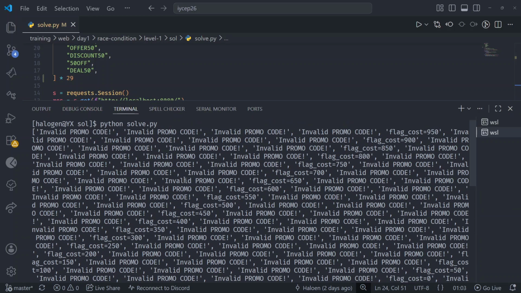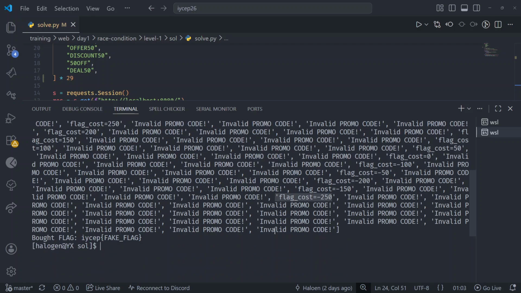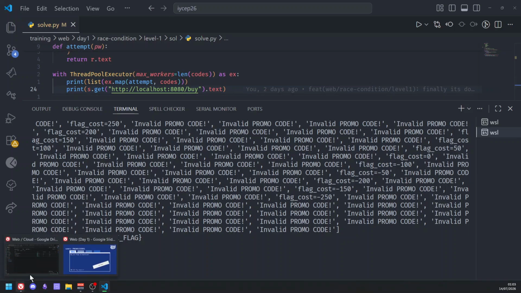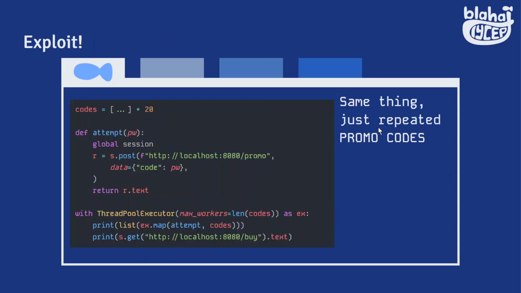So if you can see, there's a ton of invalid promo codes, but if it does work, you see that it will decrease my flag cost by a bit, and so on and so on, all the way until I eventually get the flag cost to be negative 250, and it gives me the flag afterwards when I buy it. See, not that bad. So the exploit looks something like this. It's just using the promo code again and again.